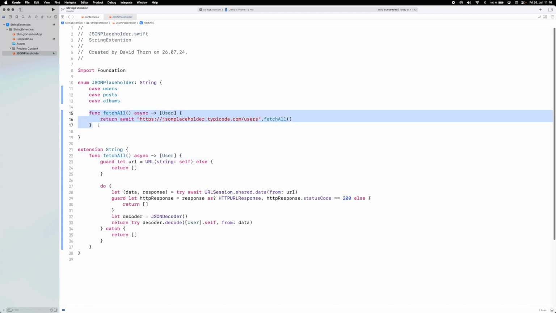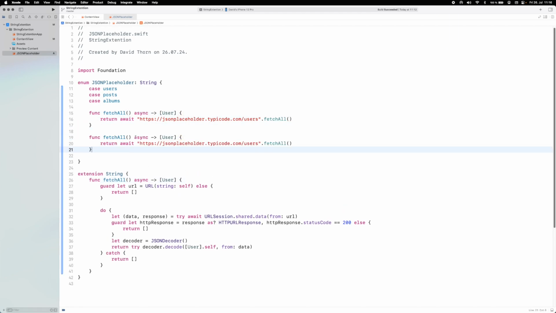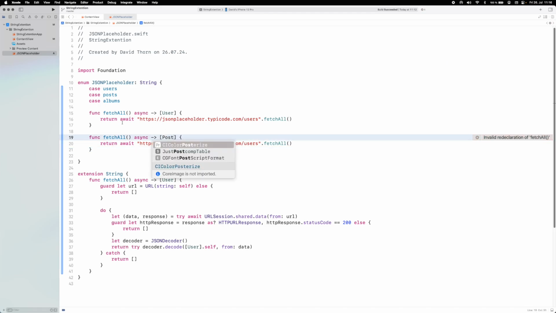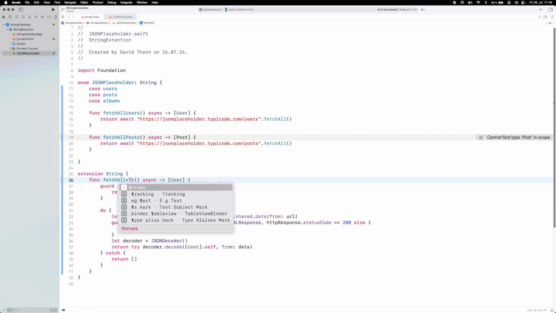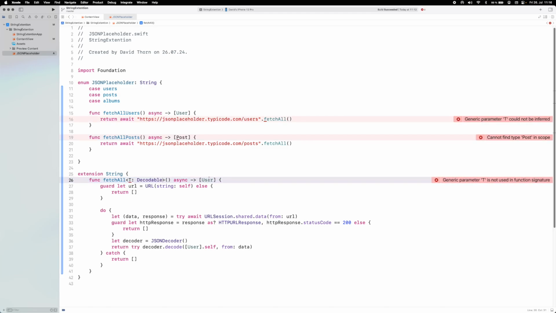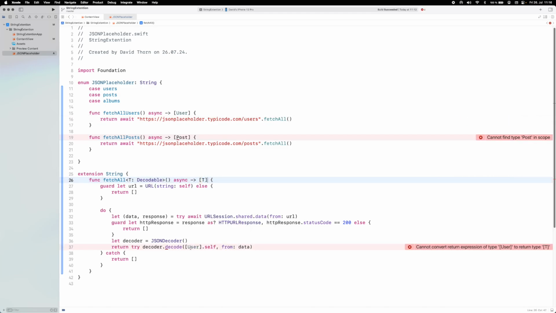Well, we want to be able to have posts as well. So fetch all posts. So we need to work out here potentially what we are going to return, all right? So we're going to have to say fetch all users and fetch all posts, and this would then come to posts here. But fetch all is specific to users at the moment, right? So we could just move this out to be decodable here, and just say T here, and we move this T down to there. And we're all fine with this.